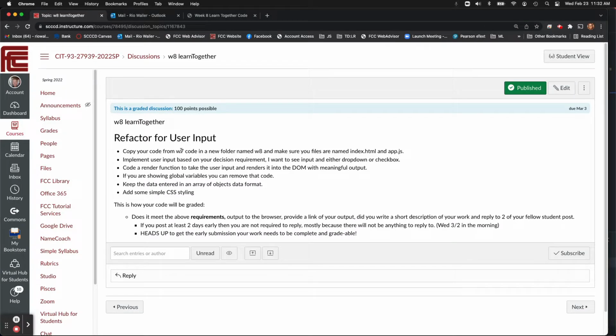Okay, so take your week 7 code, copy it into a new folder, week 8, have your index and your JS file, and implement user input. This is what we learned in this section that we just covered, right? But the key is you have to implement it for your decision requirements, right? What kinds of information do you need to do that?